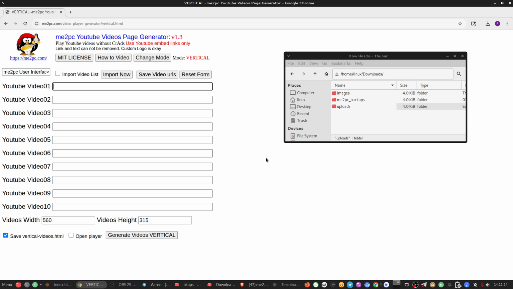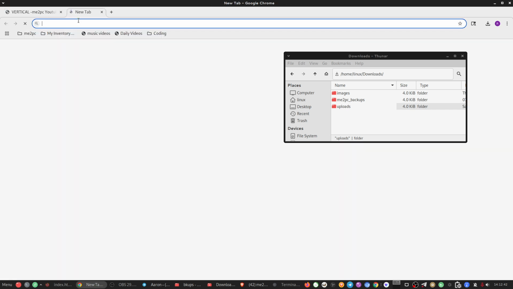Also, I'll conclude. One of the main projects for the me2pc projects is I'm building, and someone else is going to help me a little bit. We're building a user interface that's based on JavaScript, and I'll go there real quick and show you what it looks like.